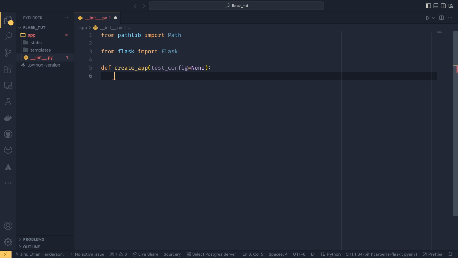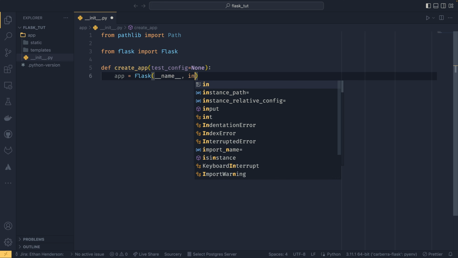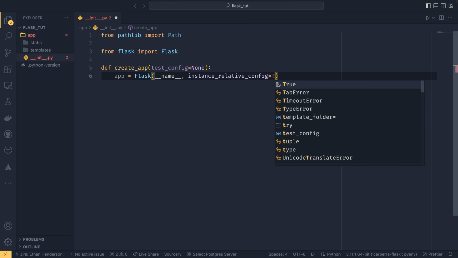We're not really going to be worrying about configs too much, but it's nice to have. We do app equals Flask, and then we need to give it a name. So we're going to give it the file name, and we're going to say instance relative config equals true.